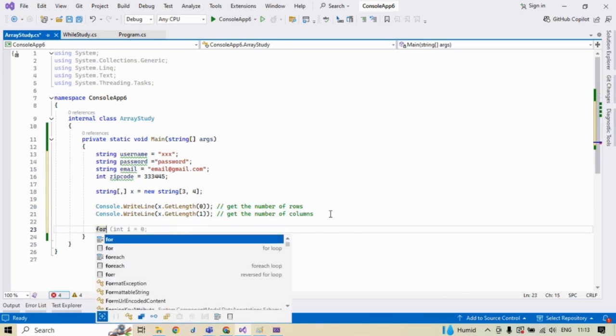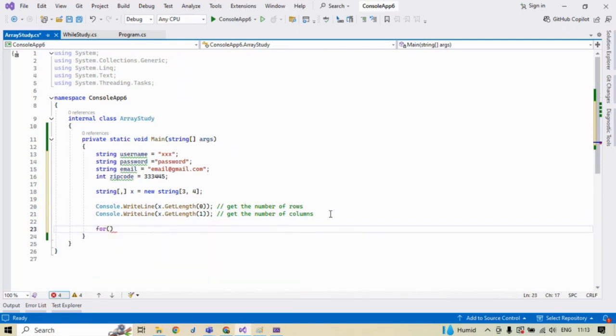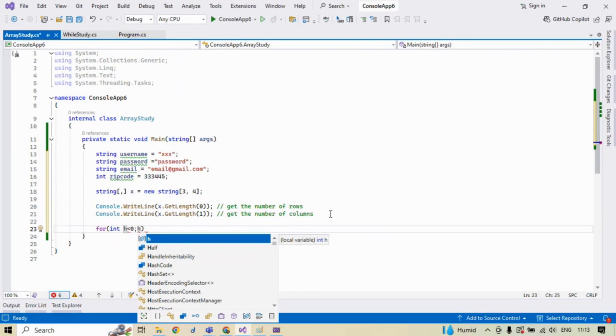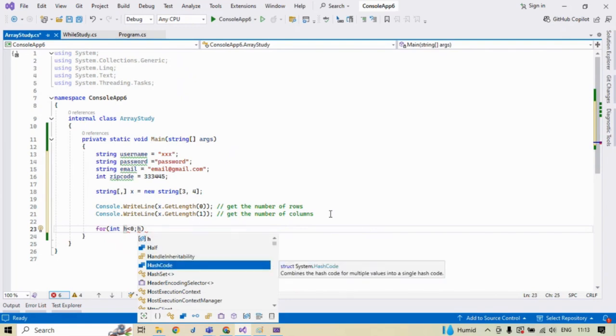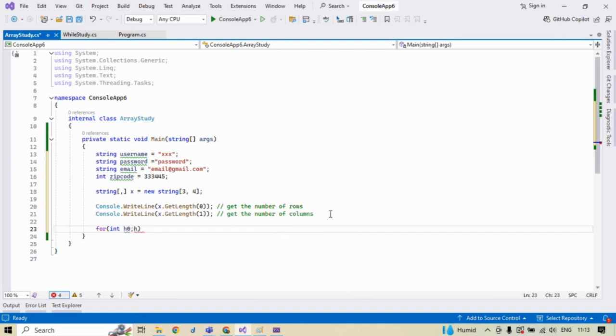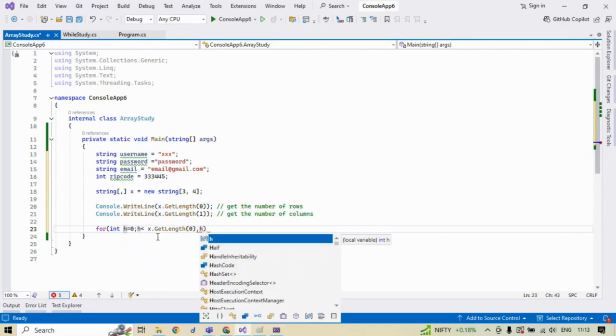Now here I can use my for loop for iterating through the array: for int h equal to 0 and h less than x.GetLength, and h plus plus.